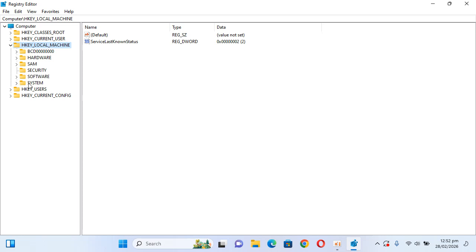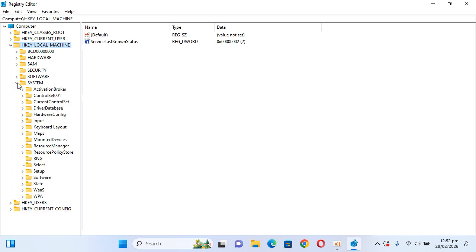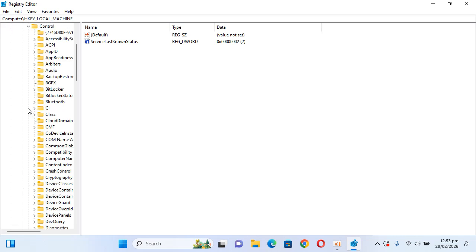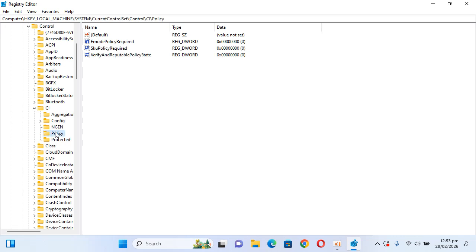Now you need to go to System, so you can see System here. Open it up. And once the system is open, you need to go to CurrentControlSet. And once that is open, you need to go to Control. And once that is open, you need to go to CI, this one. And inside here, you need to go to Policy.